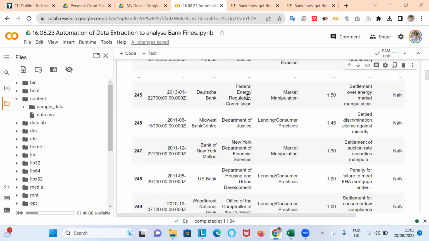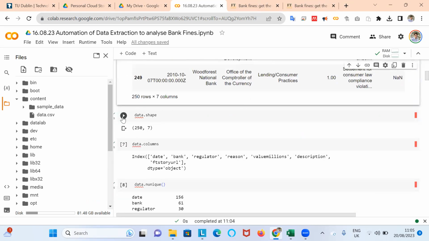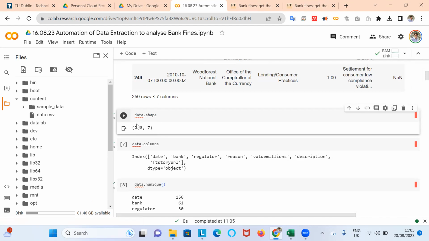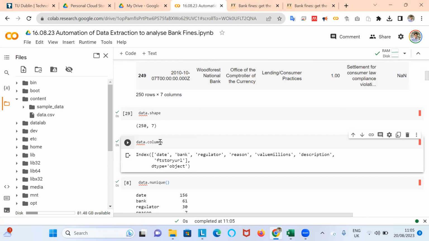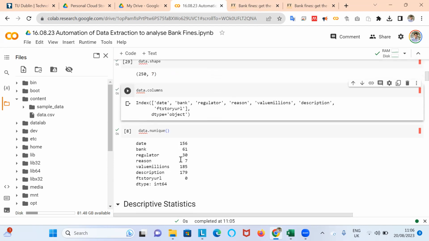Okay, so we brought in our data and just basic things like, okay, what's in our data set? There's 250 rows, there's 7 columns. So there were 250 fines recorded, and there were 7 columns of data. So 7 attributes, if you like, or 7 columns. And if you wanted to, what were the data columns? Well, it was date, bank, regulator, reason, value, millions, description. And then the final column, which is sort of empty, an empty shell, the FT story URL.